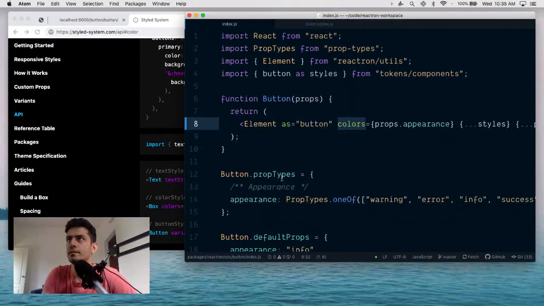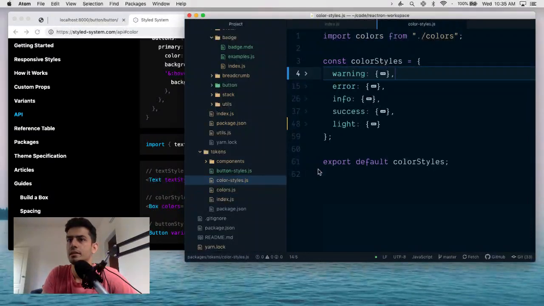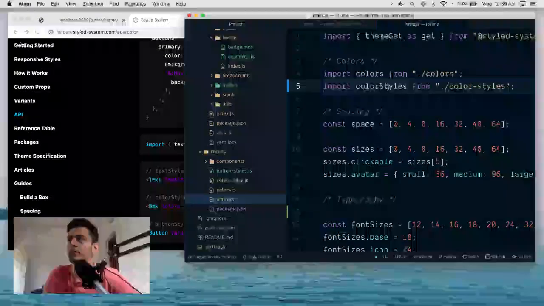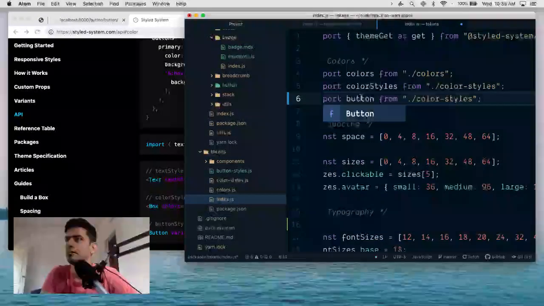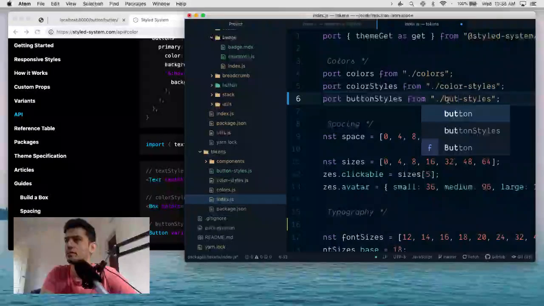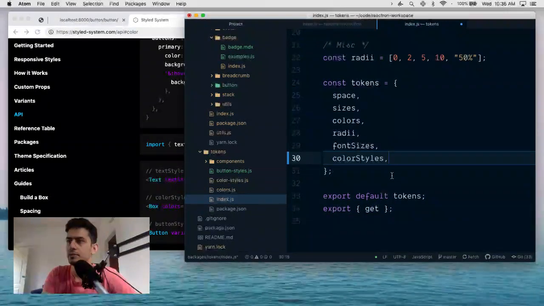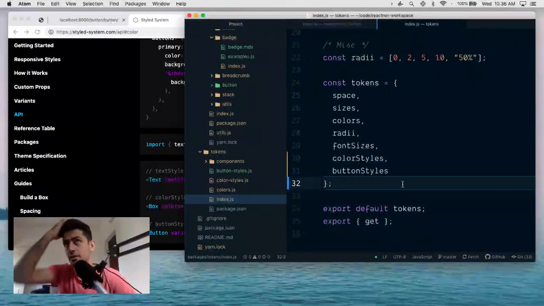And I can kill this, color styles, and then in my tokens index, I can import button styles. Button styles, there you go. And the place where I set color styles, I'm going to set button styles. Sweet.